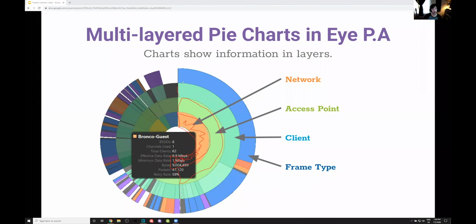And then the next layer out is the actual client device. So maybe this was an Apple device, maybe it was a Google device, who knows? But we can see one client device was taking up a quarter of the airtime on this channel, and we can see this instantly.